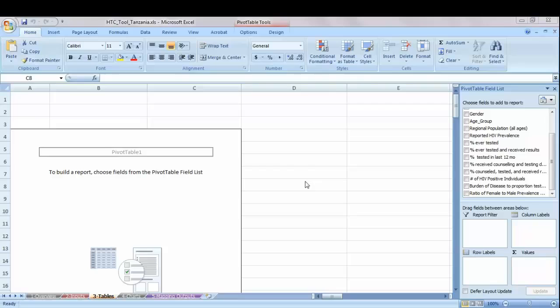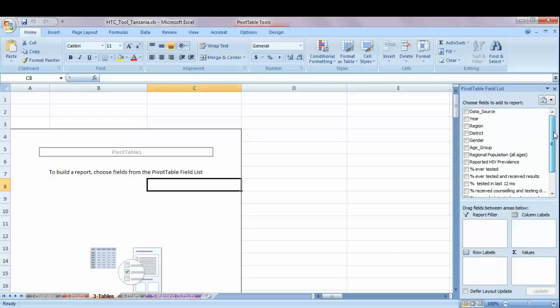In this left window, we see a blank Excel spreadsheet with a smaller window indicating that it is a pivot table. And then on the right side, we see this pivot table field list.